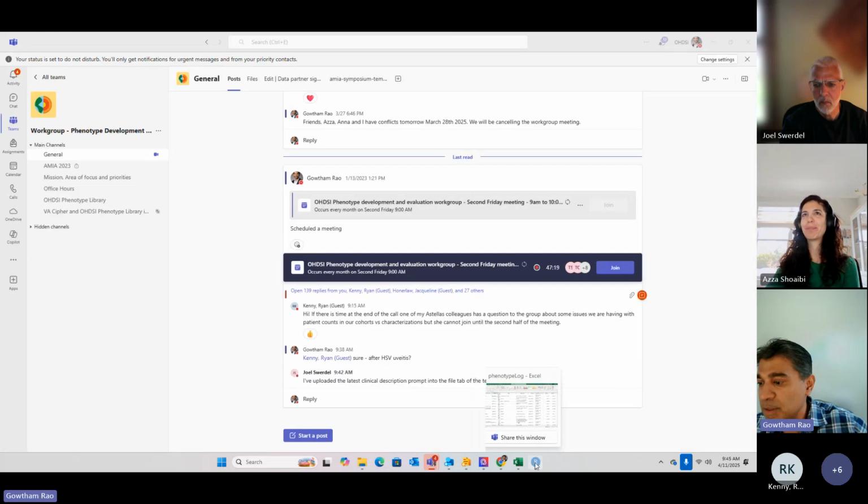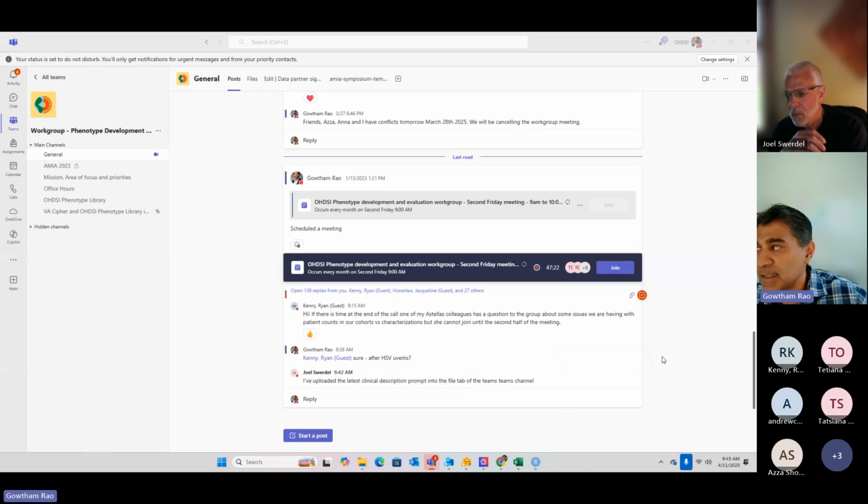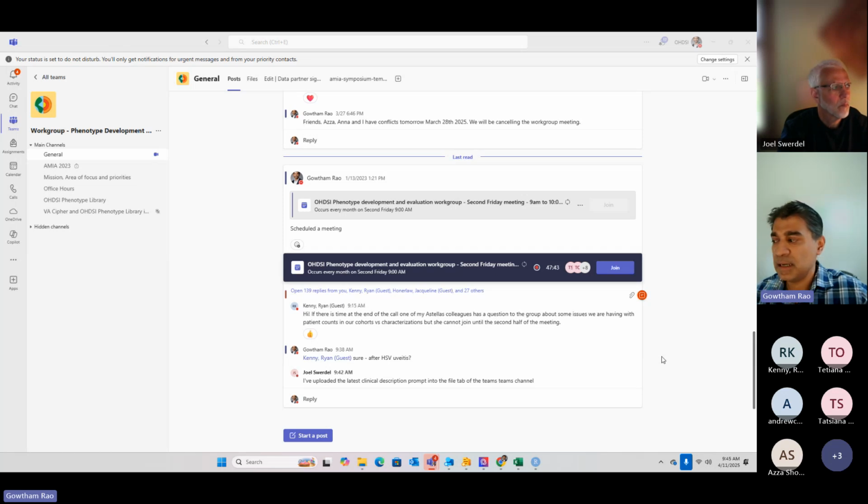So we have 15 minutes. What we need to do is select the next batch of definitions that we would like to contribute to the VA Cipher phenotype library. Just a quick history: we did a pilot with the VA Cipher where we took the core definitions in the OHDSI Phenotype library, which were for the designated medical events, and created a framework to test if the two libraries, the VA Cipher library and the OHDSI Phenotype library, could be integrated. We were able to prove out that it is possible. And now we want to take the next batch of definitions and contribute to that library.